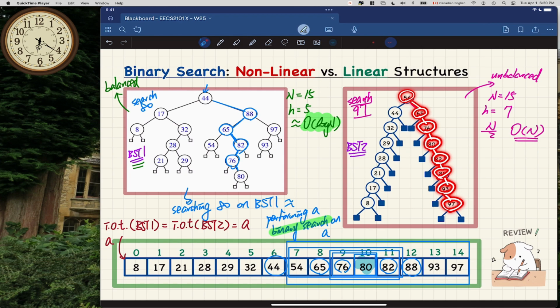And let's see how that corresponds to the array. So start with 54. And then we go to 65. And then we go to 76. Go to 80. And then we go to 82. We go to 88. We go to 93. And we go to 97. How does that look to you? Linear search. We're basically like writing a loop and go all the way from left to right until we find it. There's no binary search, any kind of pattern there, right?